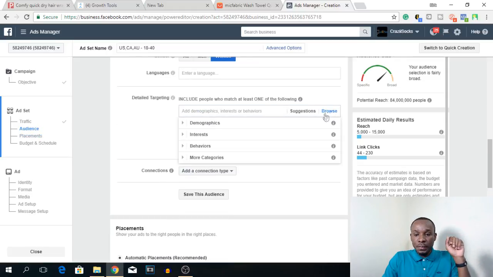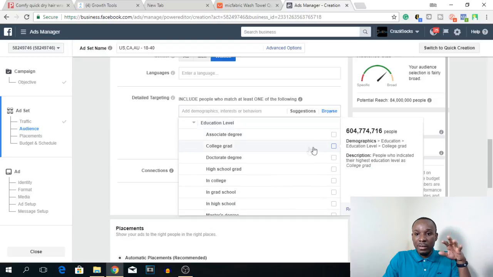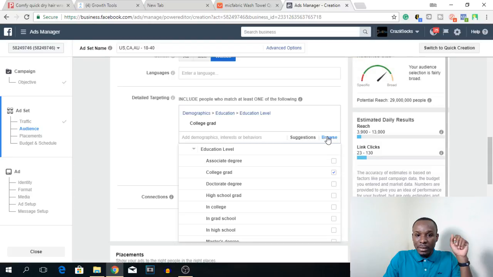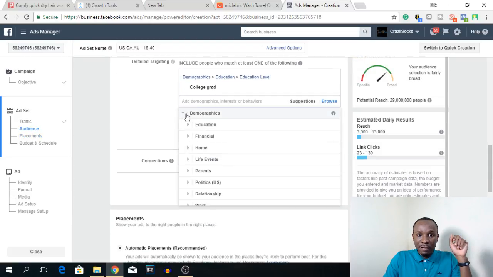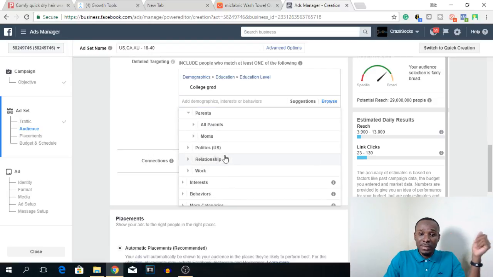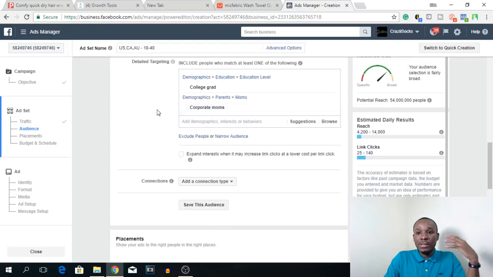Click on browse. What you'll see here is that it says demographics, interest, behavior. So under demographics, you can expand that, and we could choose persons to target based on education level. So let's do that. I'm going to do education level, and I'm going to say college grads. All right, I could go back to demographics, I could browse again, and I could select another demographic factor here, such as parents. For example, I could select moms, and I could select corporate moms if I wanted to. All right, so that's it for demographics. You get the picture.